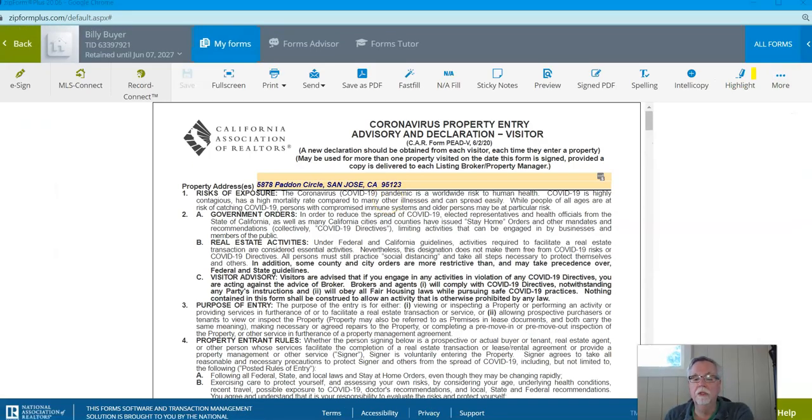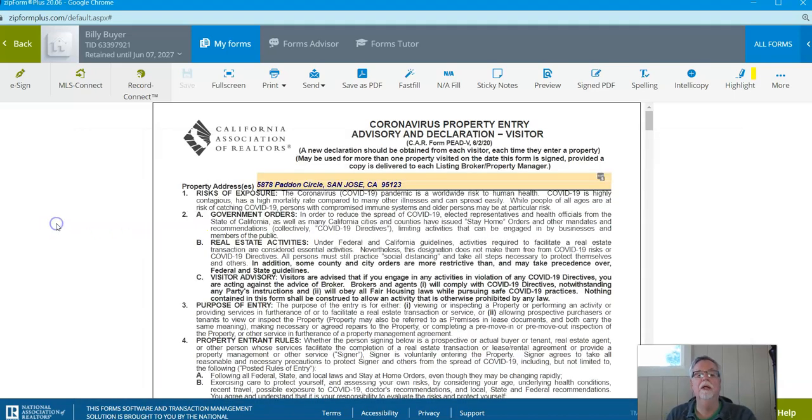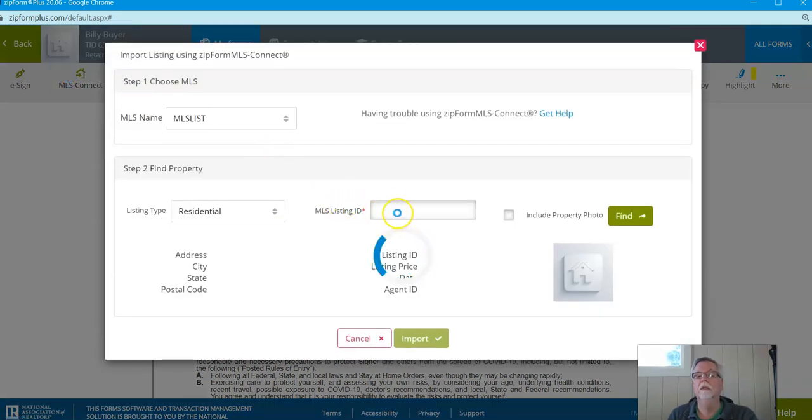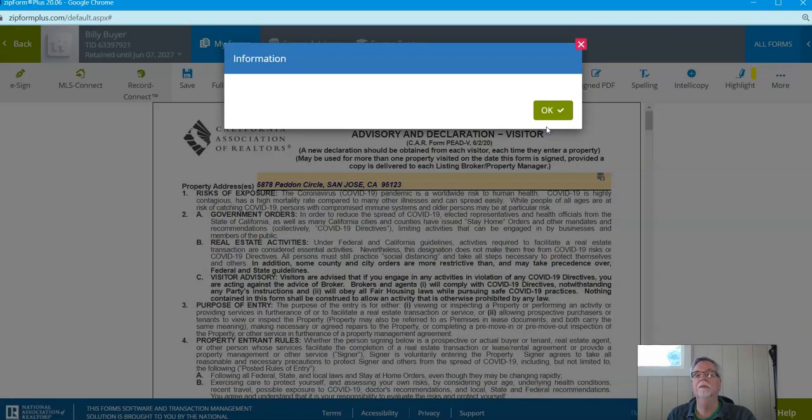What we would like to do, however, is show more than one property. So we're going to copy another MLS number. We're going to go to MLS Connect. We're going to wait. We're going to paste, find. And of course, it's slow today. There we go. Import. Yes, replace the information.